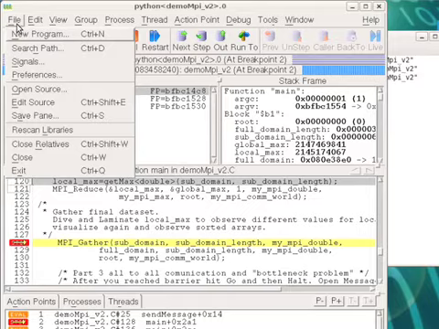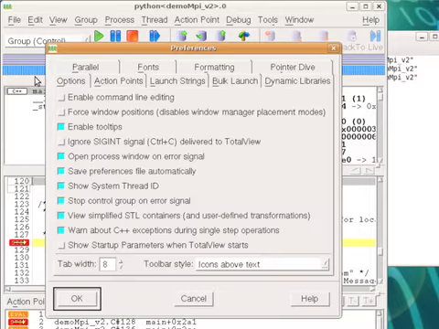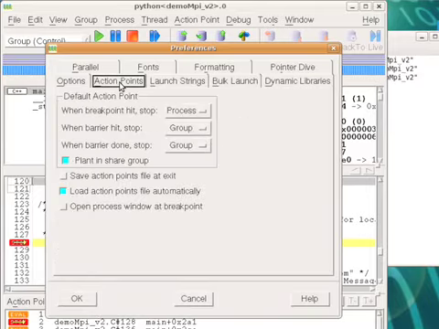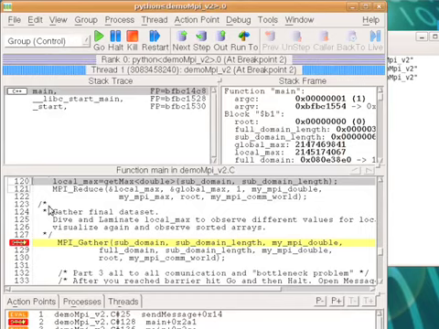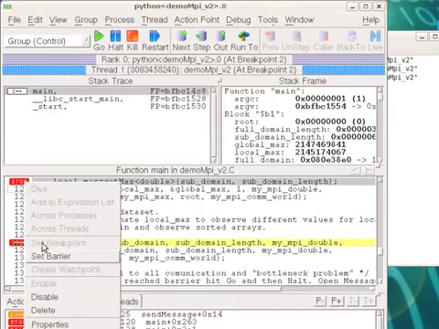TotalView provides you with process-level control when action points or breakpoints are encountered. You can set the default behavior for this through the Preferences menu. Going to the Action Point tab, you can set exactly the behavior you'd like to take place when an action point is hit. You can set it so the process will stop, or whether the entire group or the entire program will stop. You can also set the barrier point selections in the same way.